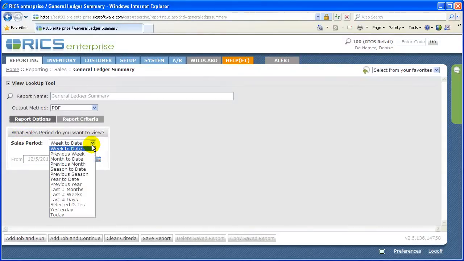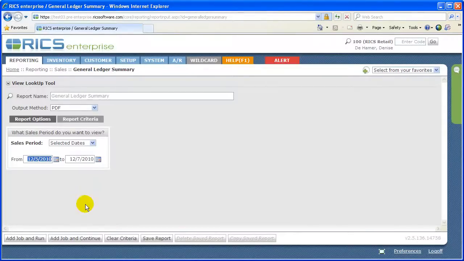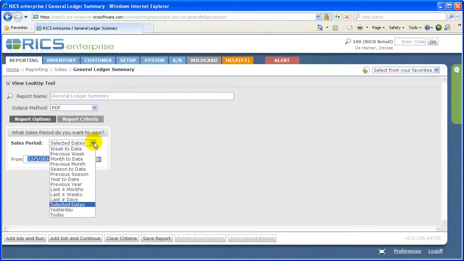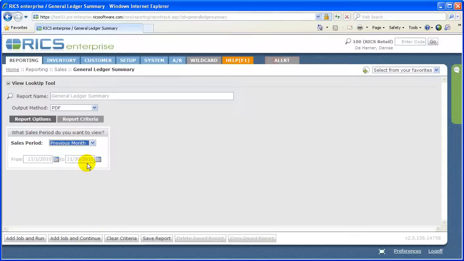So if we click on the drop down, our choices are week to date, previous week, month to date, previous month, season to date, previous season, year to date, previous year, last number of months, last number of weeks, last number of days, selected dates, where you can put a date range in, yesterday and today. Selected dates is great, where I can just choose whatever date range that I want. In this example, I am going to do previous month.